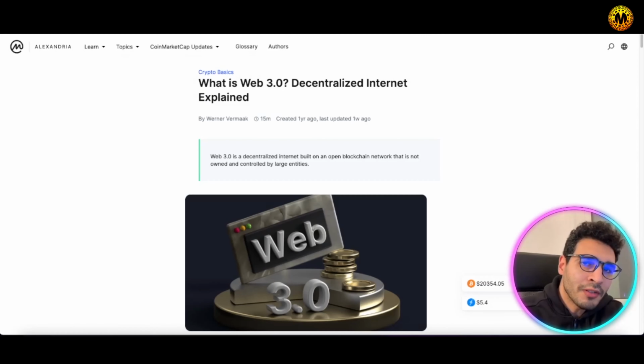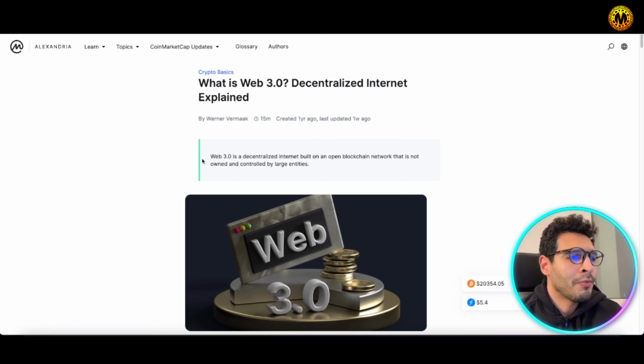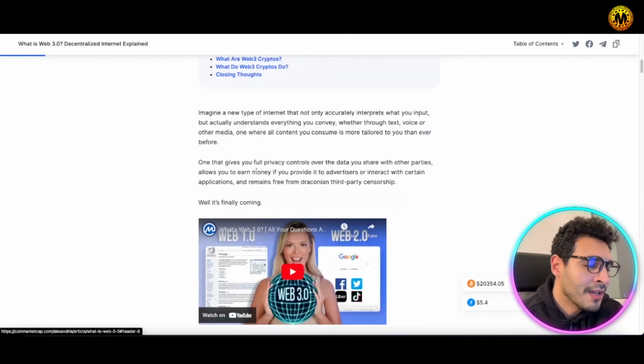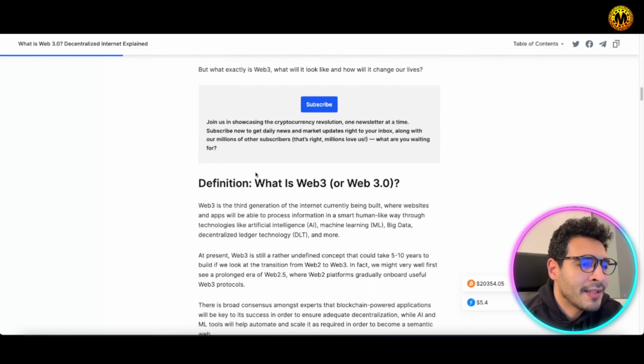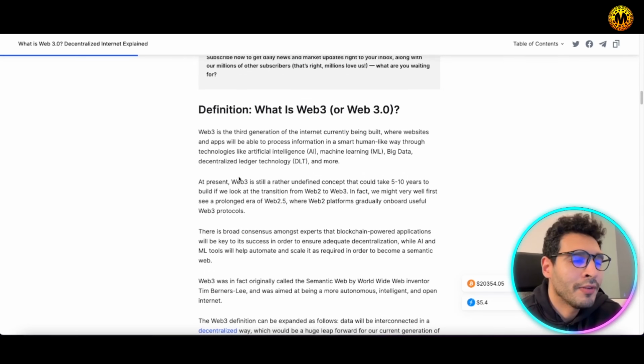So guys, we start now with the basics. What's Web3 in the first place? Well, simply speaking, Web3 is a decentralized internet built on blockchain network that's not owned or controlled by large entities, meaning it's decentralized. Decentralized here means that it has no governing entity, and that's a very huge benefit for Web3.